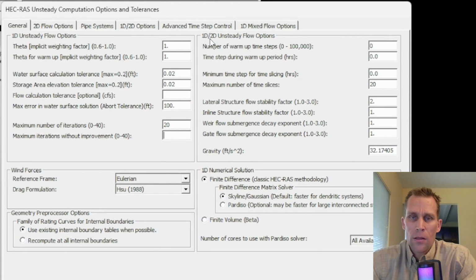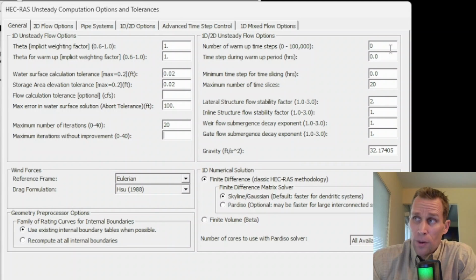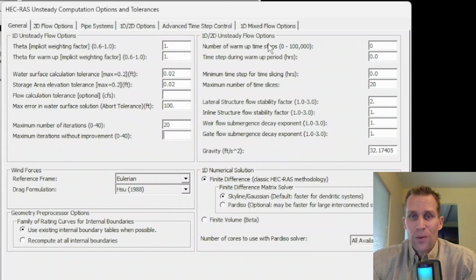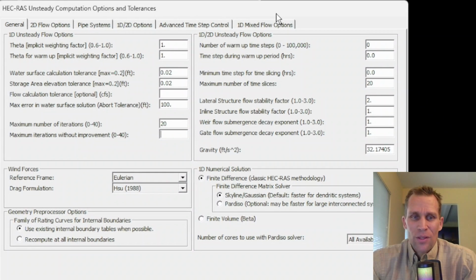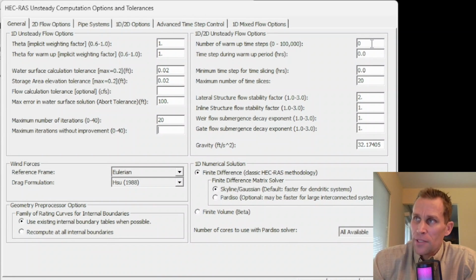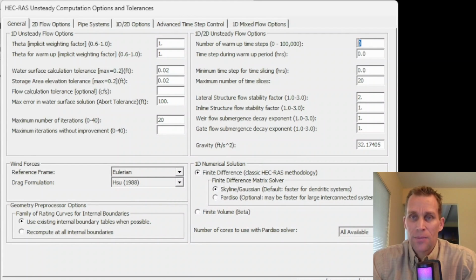Okay, over here in the right column, 1D/2D unsteady flow options, number of warm-up time steps. It says 0 to 100,000, and then the user manual says 0 to 200. So I think the user manual is actually outdated in a number of ways. If there's a difference, I would look at the screenshot and what the software is telling you. Warm-up time steps help make a more stable solution at the beginning of the simulation. So to be safe, you can add some time steps during the warm-up period.